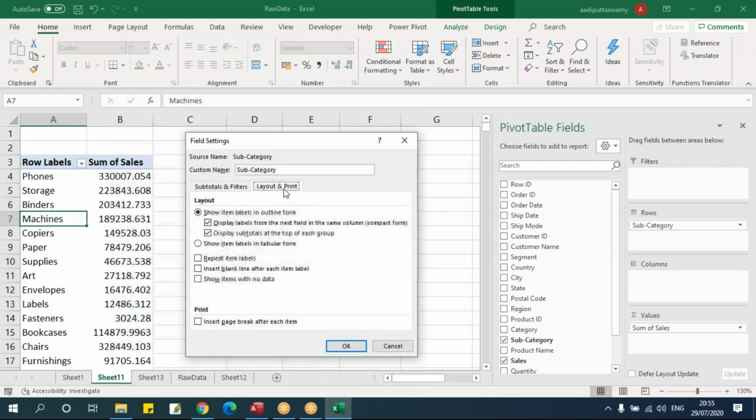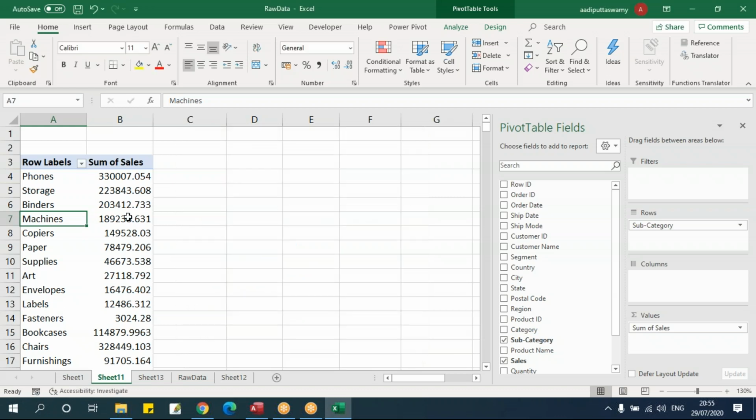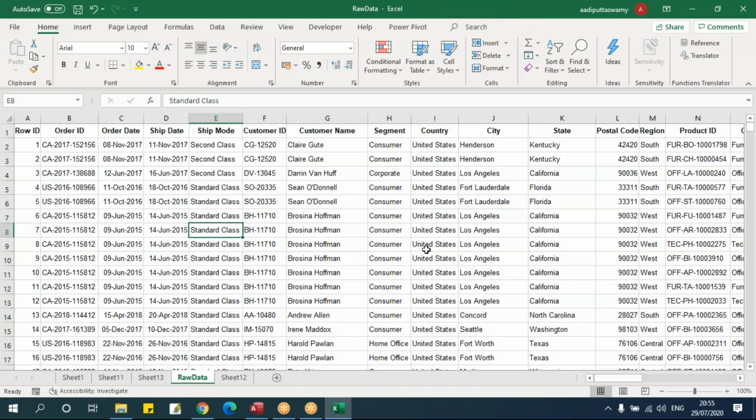Here I have so many different options. I have something called "Show items with no data". So what does this mean? Sometimes what will happen is, let's assume I take the data here and make a backup of this. Always try to have a backup when you're modifying the original data.